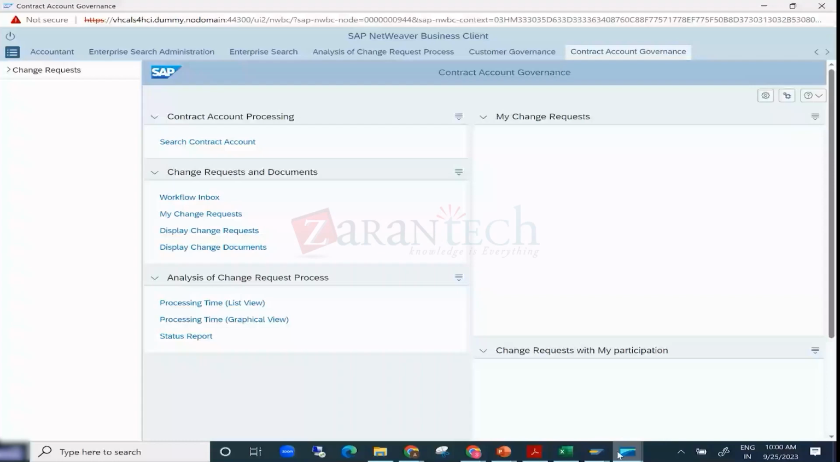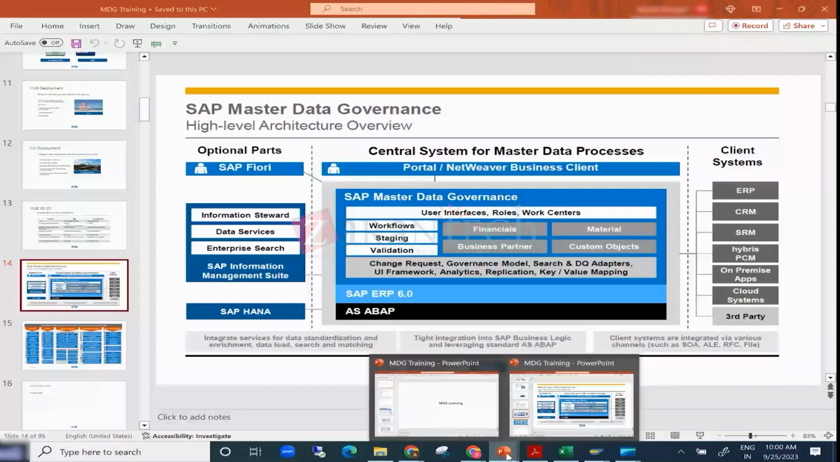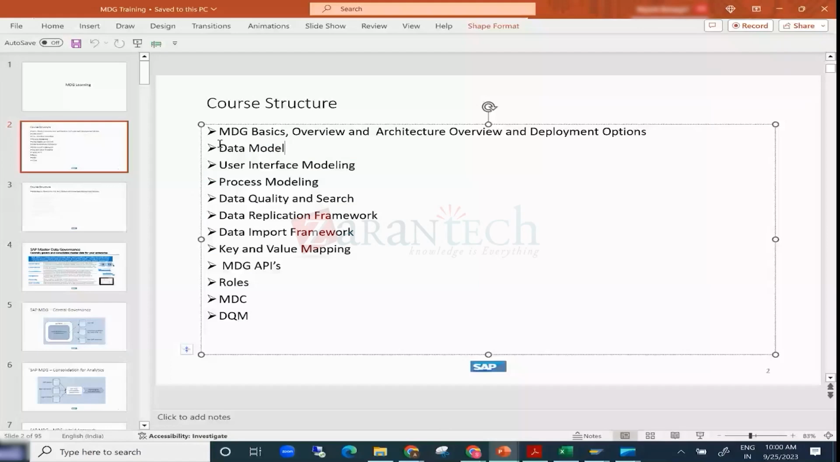Okay, so this is about the MDG architecture. Here you see all the individual components within MDG, which we are going to discuss. The topics: data model deals with all the staging tables, the staging area for every master data. And after that we will be talking about the UI, the UI applications.